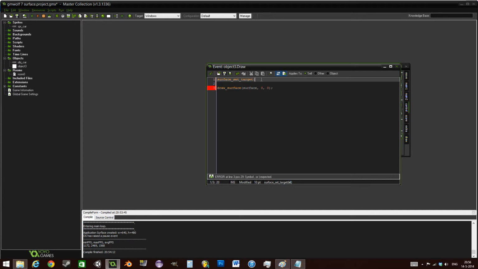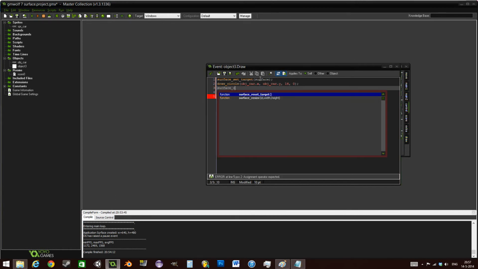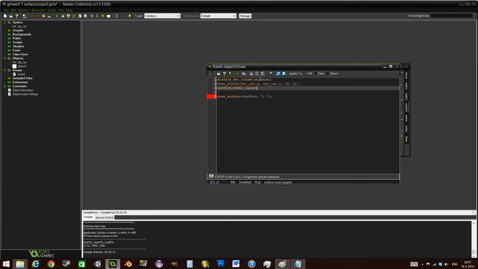So you have surface set target, and then you want to find your surface, which is surface. Remember, that's what we stored the ID into. Then you want to draw whatever. So we want the car to leave a trail. So let's just draw a circle. And we could draw that at the X position of the car, and the Y position of the car, and then the radius of the circle, maybe 16, I'm not sure. And we don't want it to be a null line. And then we want to reset the target, surface underscore reset target.